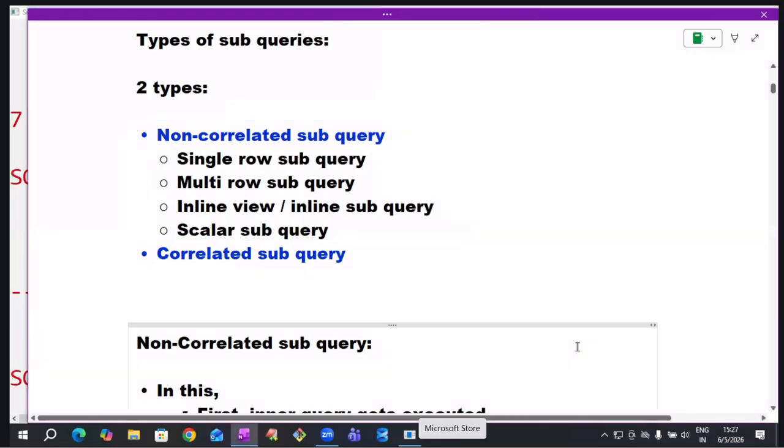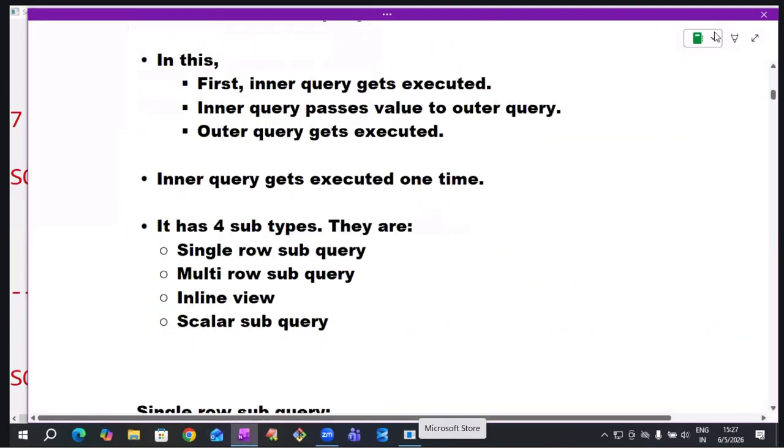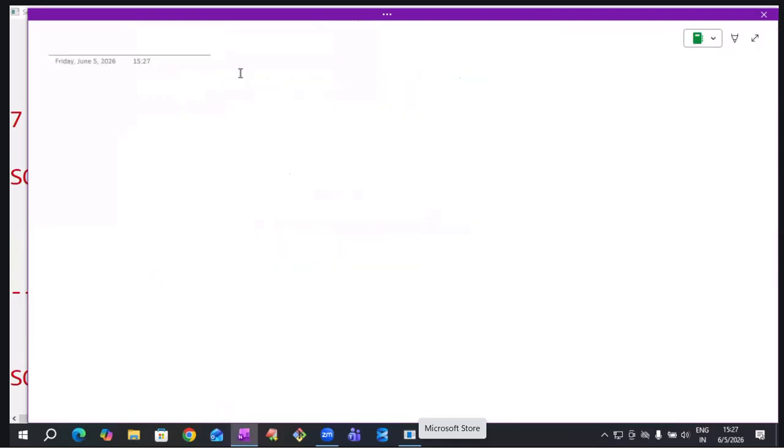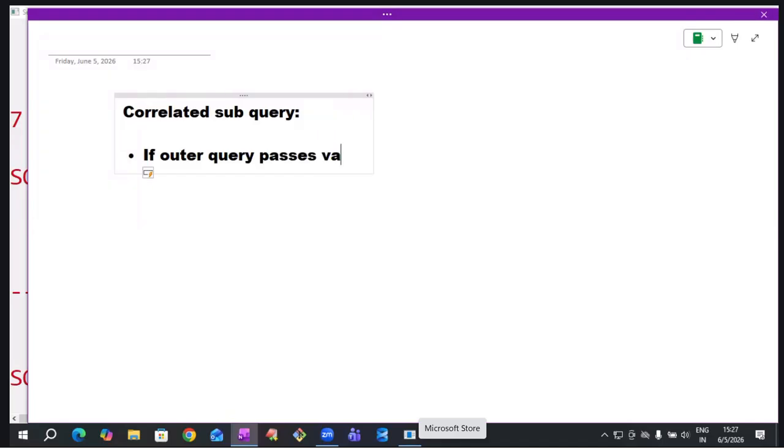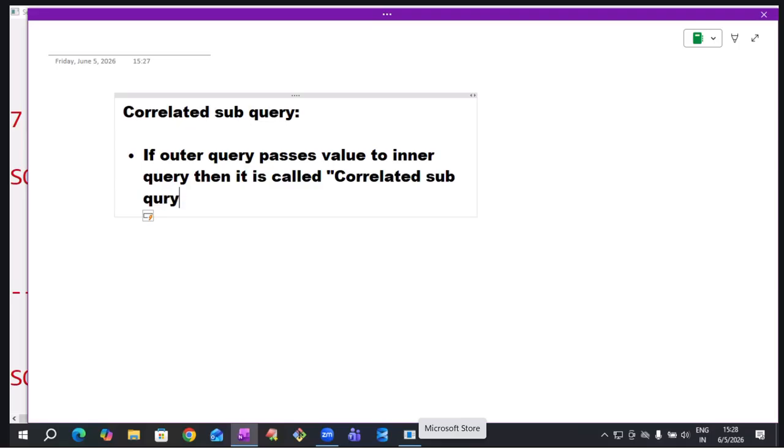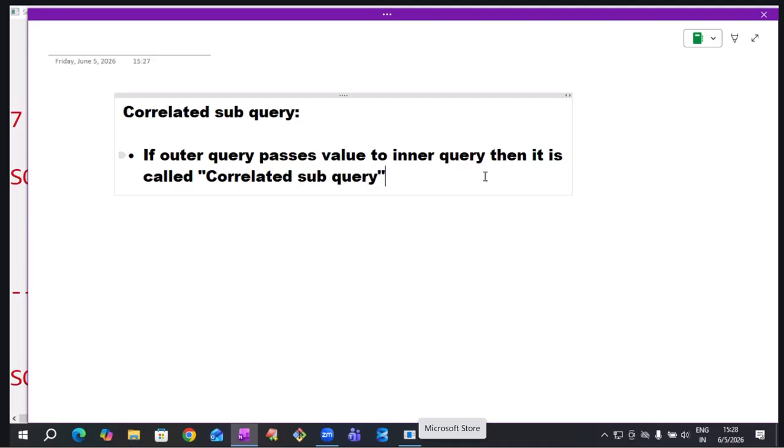Now see the execution process of correlated subquery. We are discussing correlated subquery. So normally inner query passes value to the outer query. If outer query passes value to inner query, then it is called correlated subquery. If outer query passes value to the inner query, then we call that the correlated subquery.